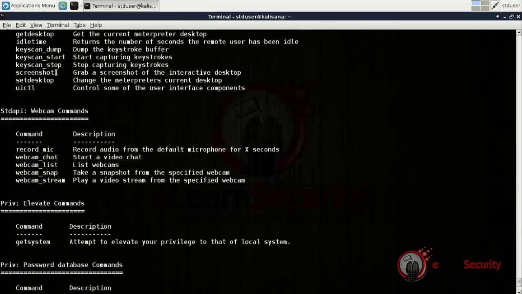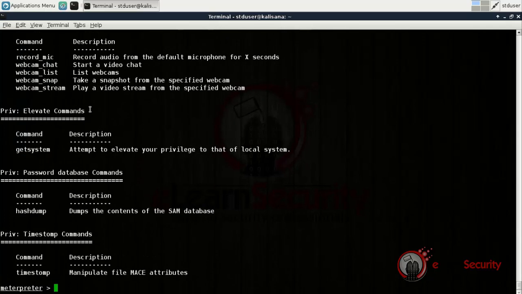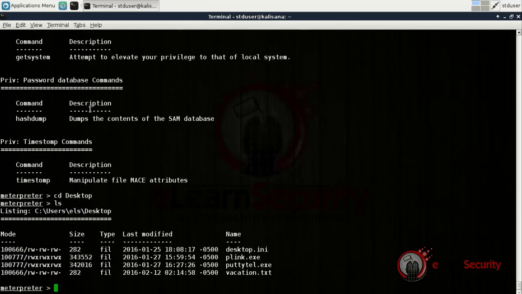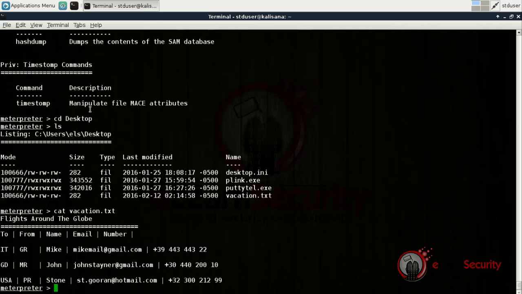Let's see some examples. Here, for example, we can navigate to the desktop folder and then list all of the files and folders stored in it. And as we can see, there's a file named vacation.txt. Let's try to inspect this document. To do this, we can use the cat command followed by the file name that we want to inspect.